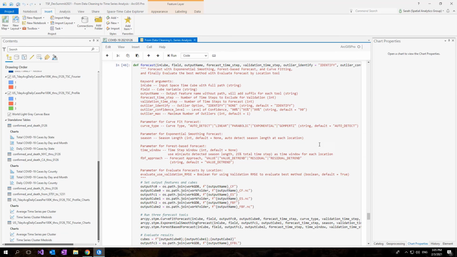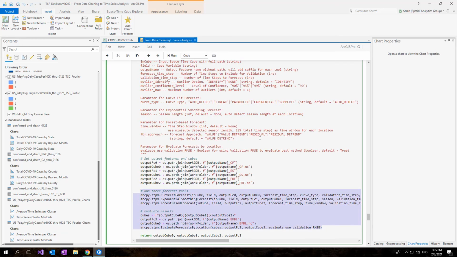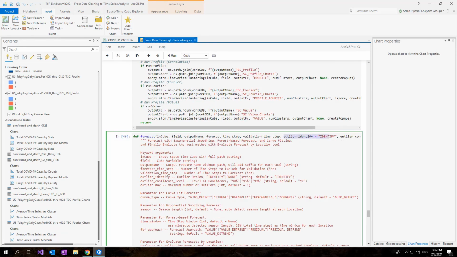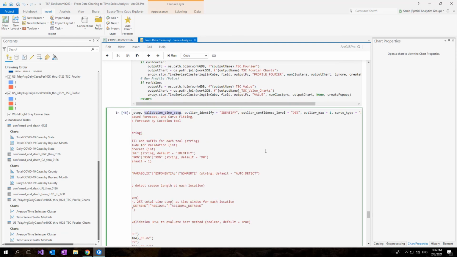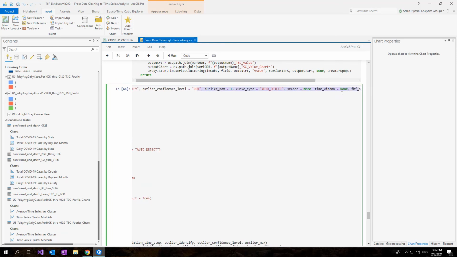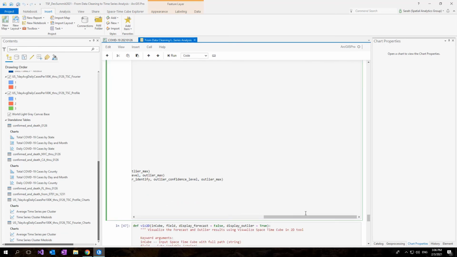Similarly, in the forecast method, I will run the 3 forecast tools with identifying outliers and run the evaluate forecast by location tool as well. I just need to tell which input cube I want to use, what's the prefix of the output I want to have, set the outlier detection options like what's the confidence level and how many outliers at maximum I want to identify in each location, and set the time step for the forecast and how many time steps I want to use for validation. Also tell the criteria I want to use to evaluate the forecast, whether it's validation RMSE or the forecast RMSE. The method will do the rest for me.